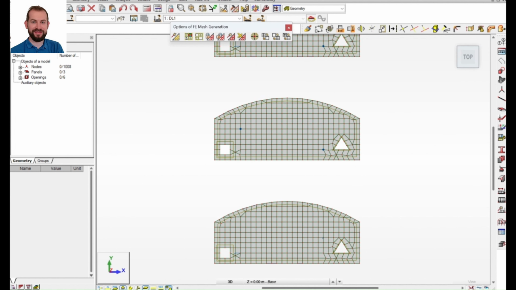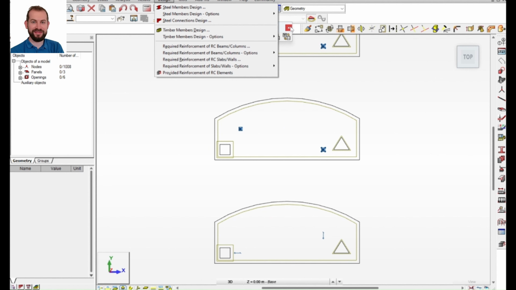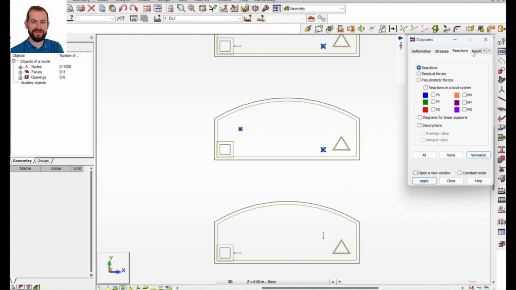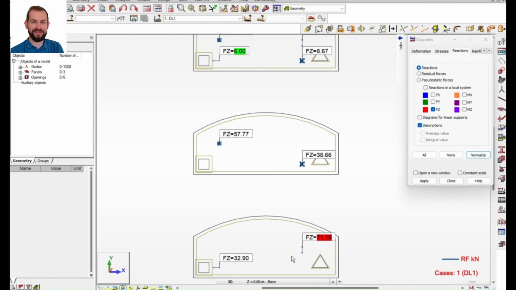So we'll clean our model there again, turn off the mesh, and we want to get the results. We'll just turn off that box. Results, diagrams for members, reactions, FZ, apply. No, descriptions, apply. Okay, so we can see here that the bottom combination of 2 nodes on the diagonal is going to give us the worst case, 71.16.